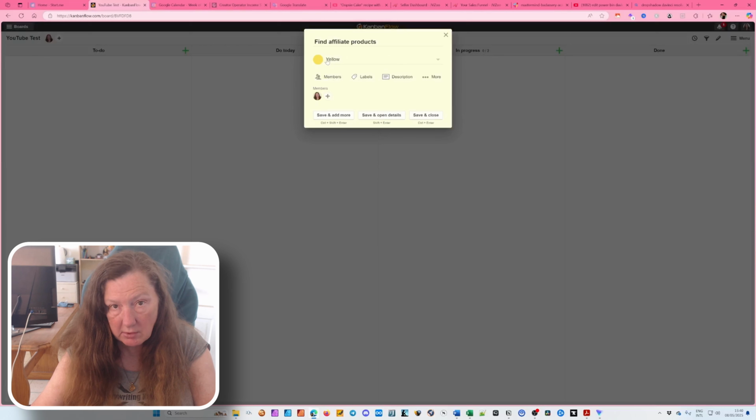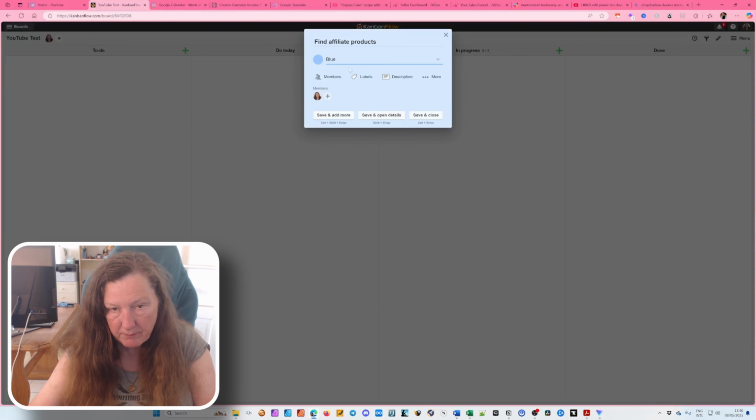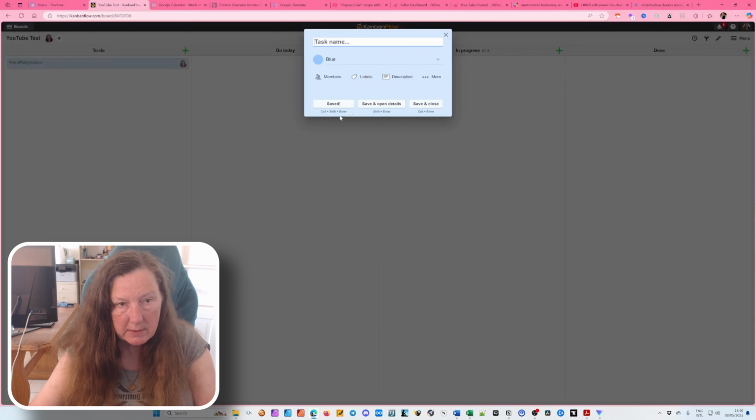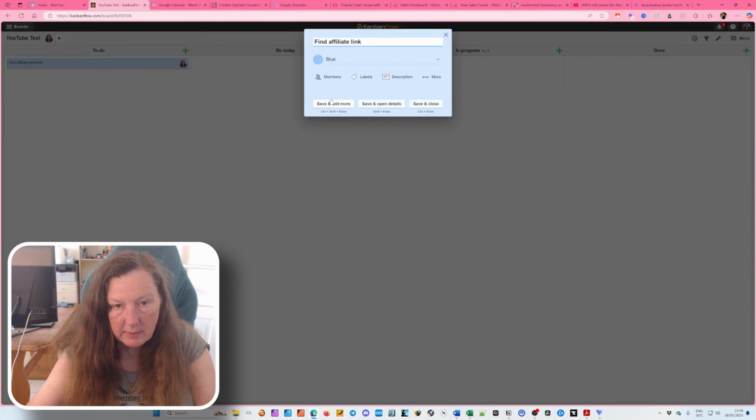I can change the color up here to one of the colors down here. So let's say I want this one to be blue. You can also add a label and a description to this, but I'm going to leave it as it is now, and then I'm going to save and add more. So that's one task. Now I'm going to make another one. Find affiliate link. Same member. And I'm going to take one more, and that's it for this demo.